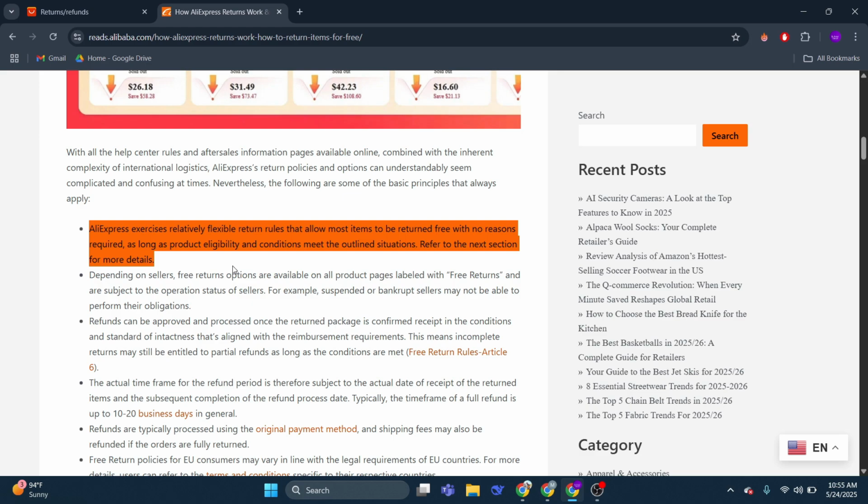So that's basically how you can return a package or order to Aliexpress.